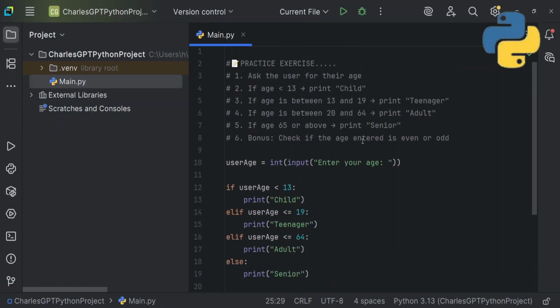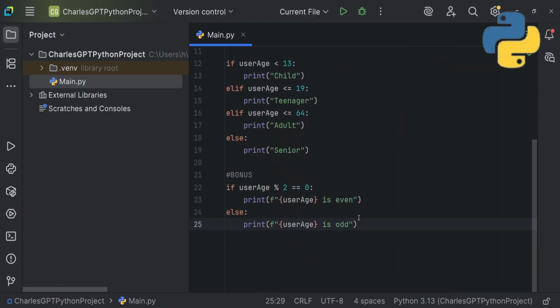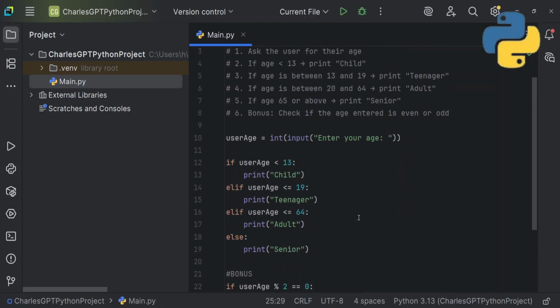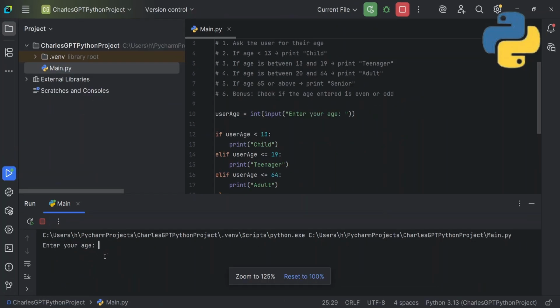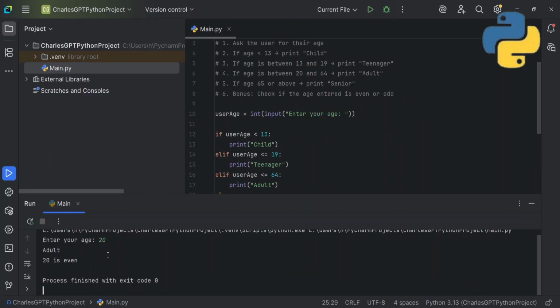So if you see, we met all the requirements in this practice exercise. If you got this yourself, maybe in another way, but it's still cool, then you're very good to go. So if I run my program, shift F10 right here, enter your age. I'll just zoom this out a little bit, shift minus like this. Okay, so enter your age. I'll say 20, adults.